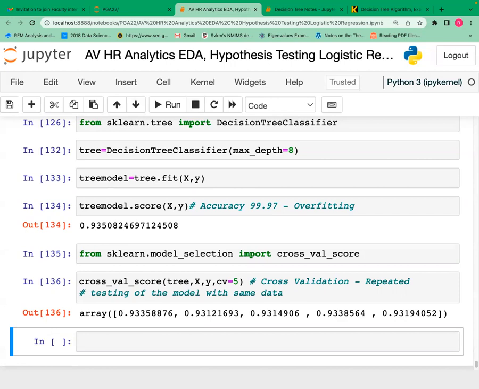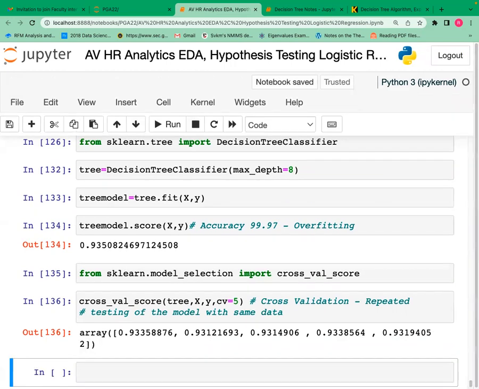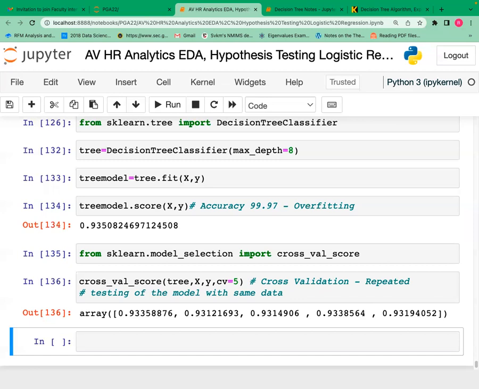The train accuracy is 93%. Test accuracy is also 93%. This is the best model. On repeated testing also you get the same accuracy, right? So by controlling the depth of the tree, you can eliminate overfitting.